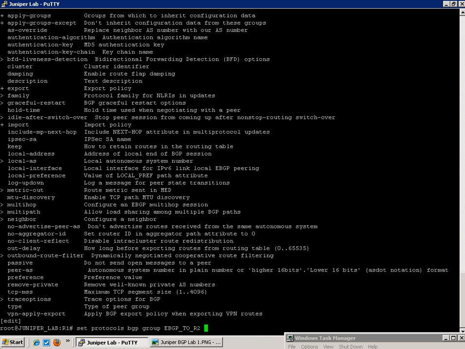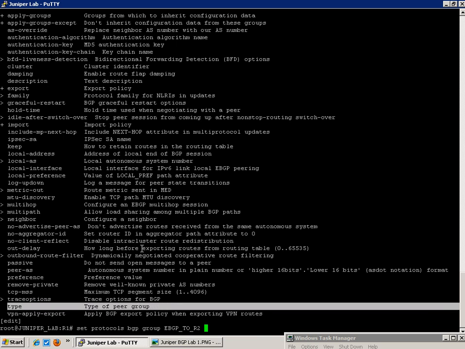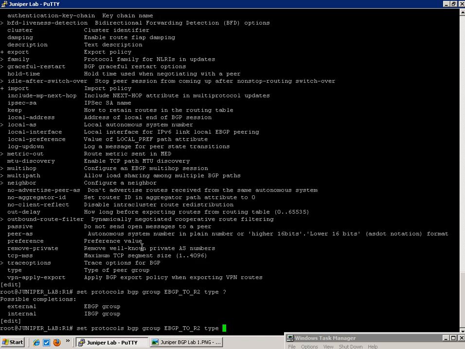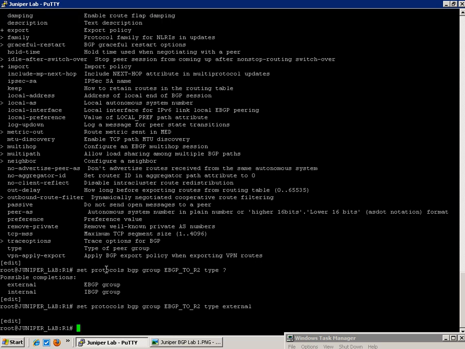And one of these options that we're going to use is the type option. This is going to be our first statement under our BGP. We're going to do set protocols BGP group, then our group name, and we're going to use the type and then space question mark. You can see we have two types. We have internal for IBGP group and external for EBGP group. Obviously we're going over external BGP in this lab, so we'll do external and hit enter.